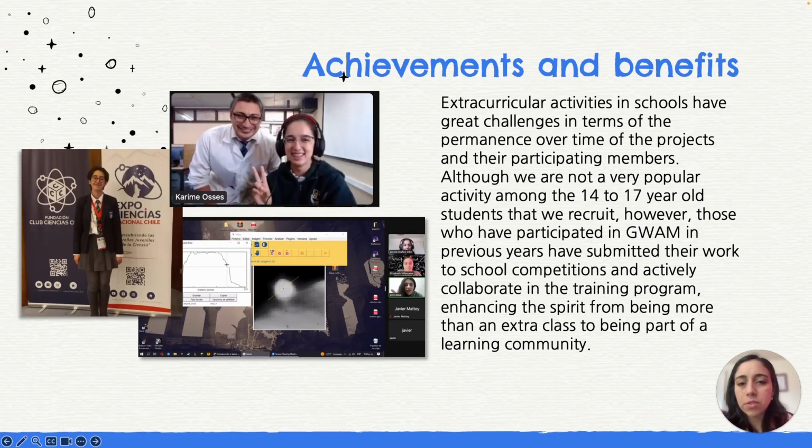Now we have two students, Karime Oces and Isabel Martinez, who have been in Gee-Whiz for 2 years now, and both are now researching open clusters with the company of the scientific advisors Fraser Lewis and Carl Pennypacker, members of the International Gee-Whiz Astronomy Modeling Community.